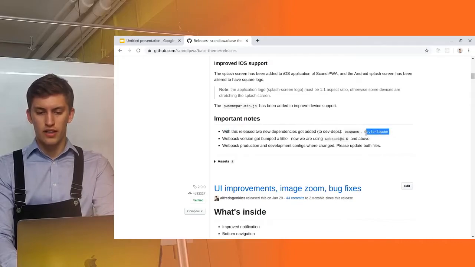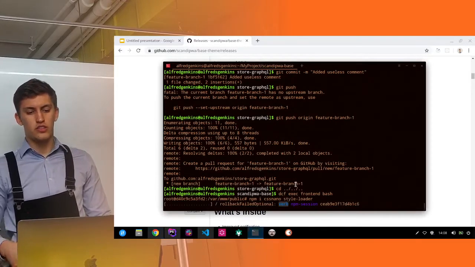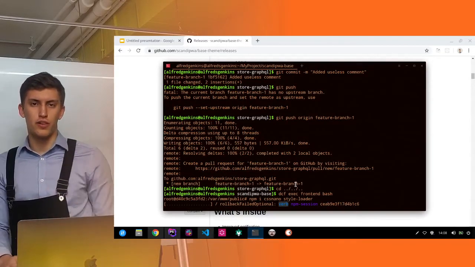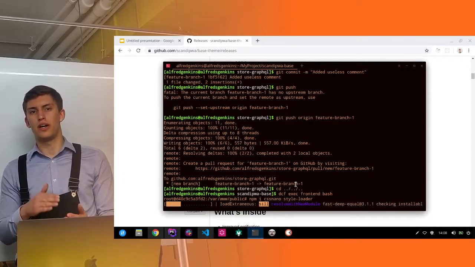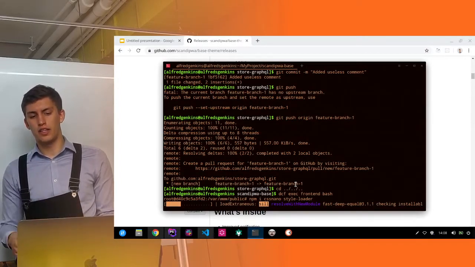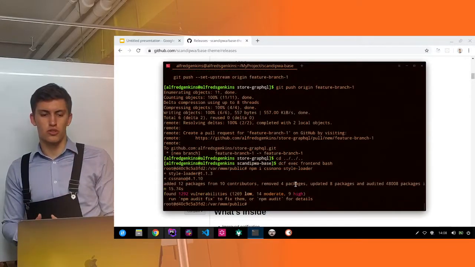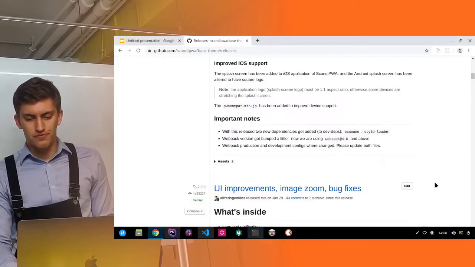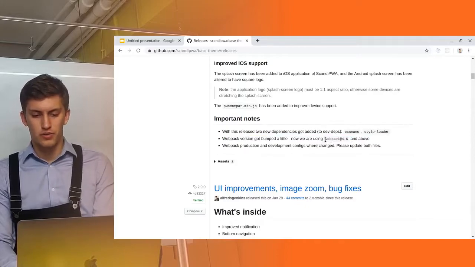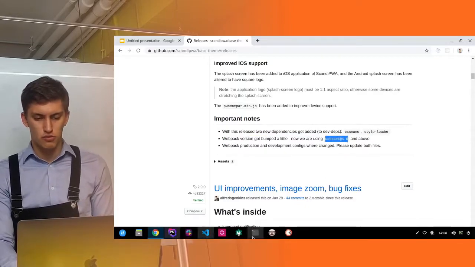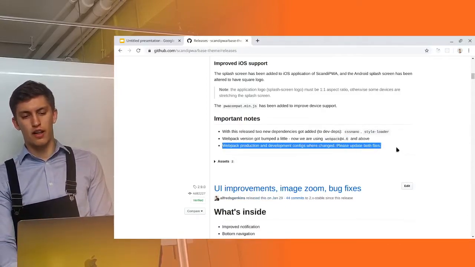So we are installing those dependencies to our theme. If you don't have the frontend in this setup, you can do it from the application. The main thing is to go to the theme root, and from there run npm install and the new modules which appeared. So this is number one. Additionally, you can see here that the version got bumped, so this means that we could need to npm install this version as well. It's okay, and it's done in the same way. And then the production and development configs were changed.